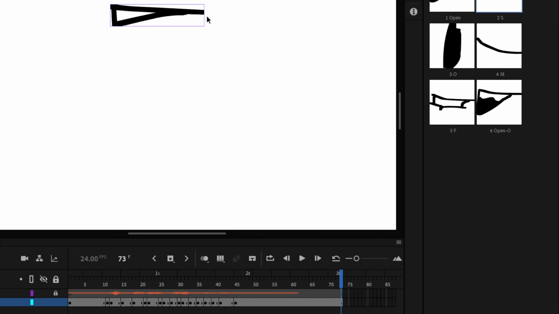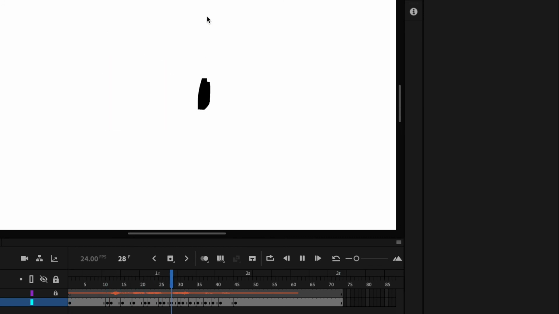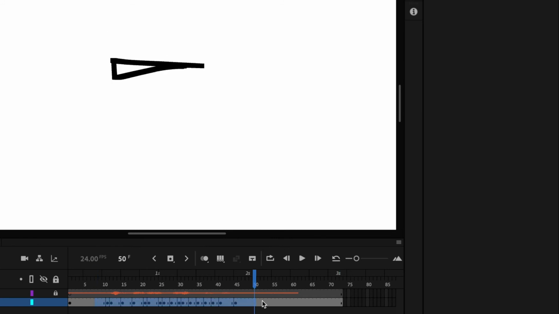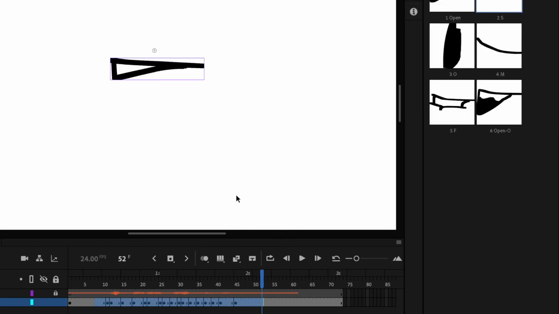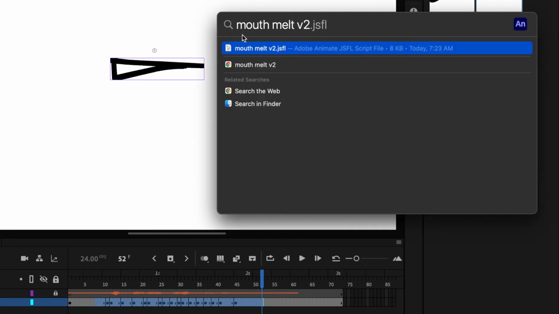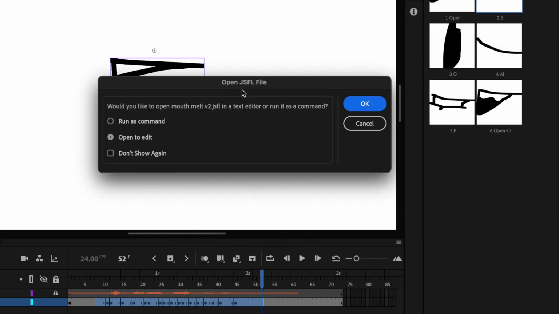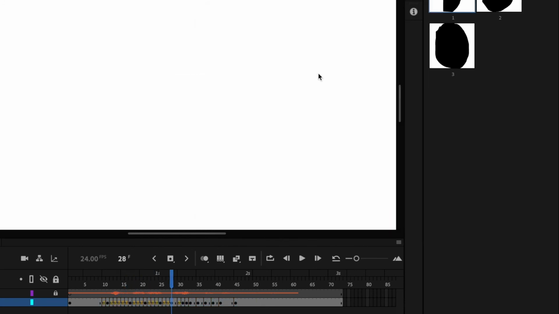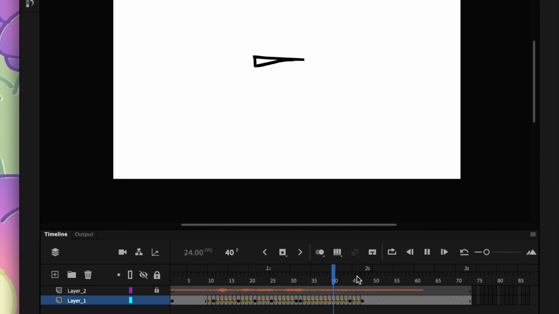And now what we have looks like this. Test audio for lip syncing. Really, really rough, so we could just select the frames. Then we can grab MouthMelt v2.jsfl. Don't use the old version because it's less good, and now we can quickly run its command, and stuff will happen. Test audio for lip syncing.